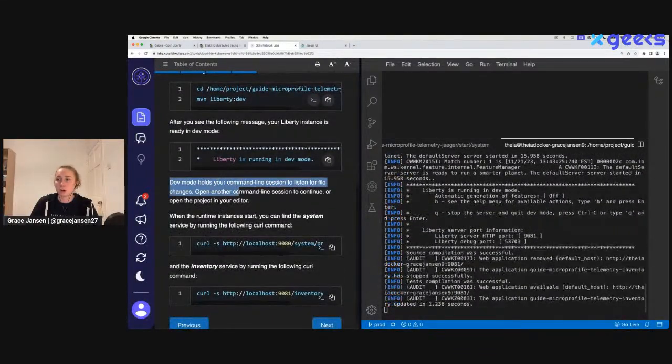As I mentioned, this gives you a bit of info on dev mode. It holds our command line session to listen for those changes, so it does tell you you'll need to open another command line to continue. Great, so we can now see that it didn't really take too long to get both microservices up and running.